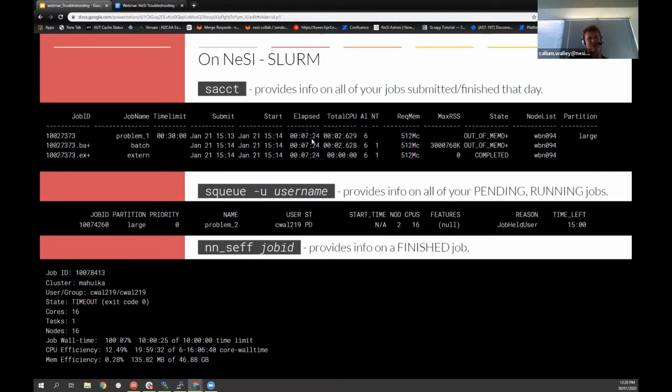Now, on a job that ran for 7 minutes with 6 cores, we'd expect a lot more than 2 seconds. About 40 minutes. We would expect about 40 minutes of CPU time, assuming our job is running efficiently. So something is definitely not gone right here, if we're 7 minutes into the job and only run 2 seconds of something.